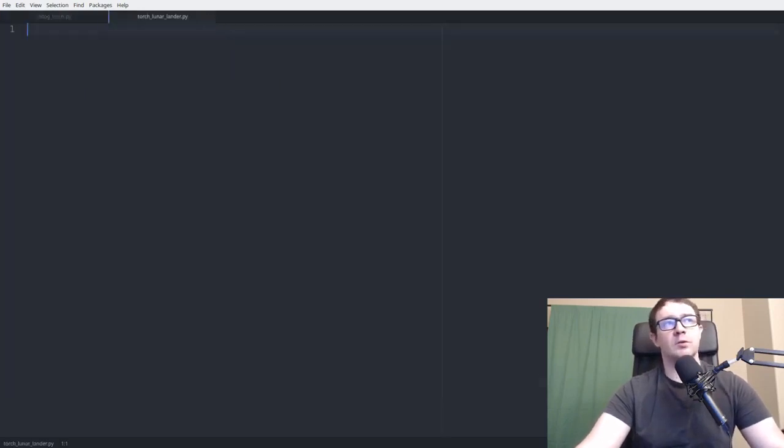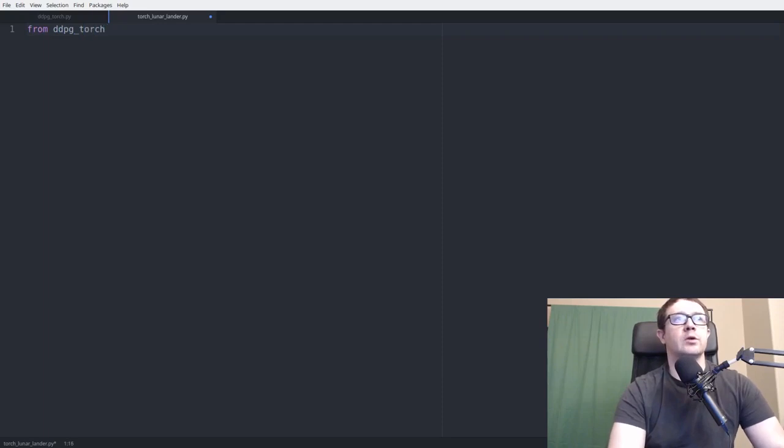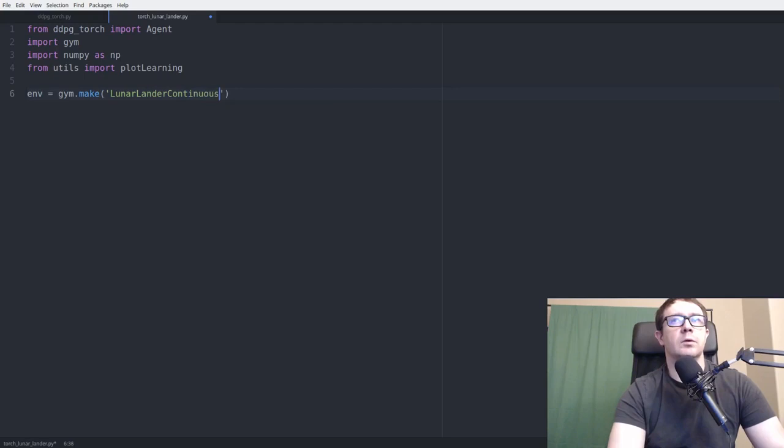So let's come over to our main function, and we want to import our agent. So from ddpg torch import agent. We want to import gym. We want NumPy. We want my super duper awesome import plot learning function. And that is it. So env equals gym.make lunar lander continuous v2.